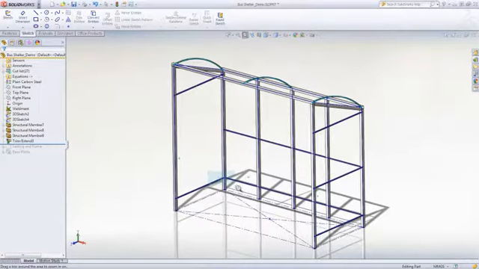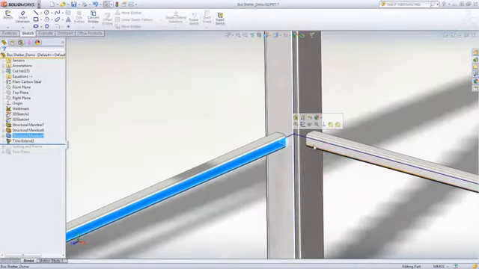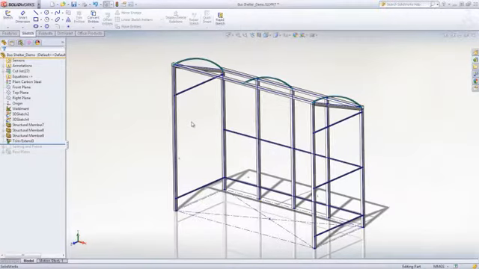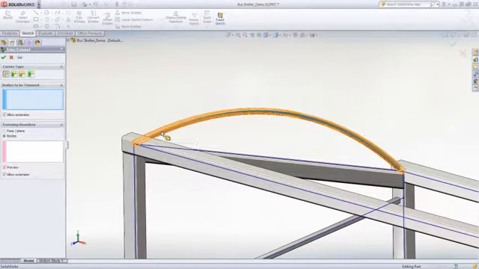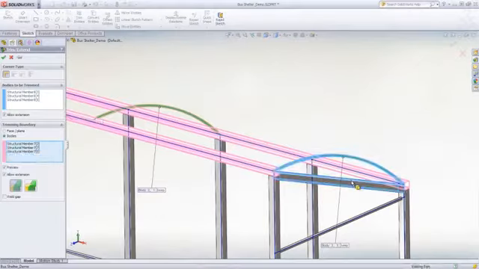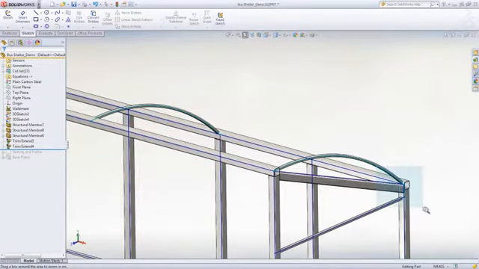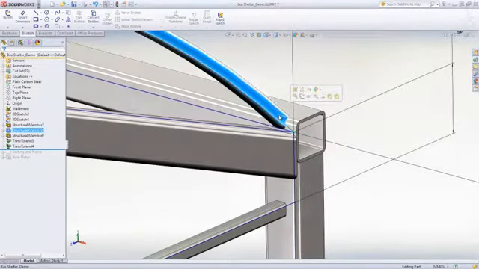Here you can see how the sections have been trimmed to meet the main post. Using the same trimming tool, notches can be automatically cut into members, ensuring they fit into surrounding geometry. Again, a quick look at the joint and you can see how the members have been cut back to fit.